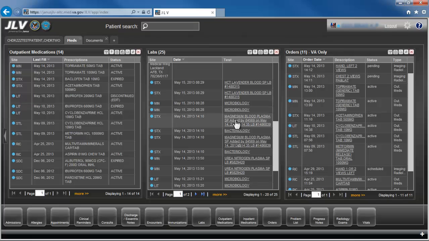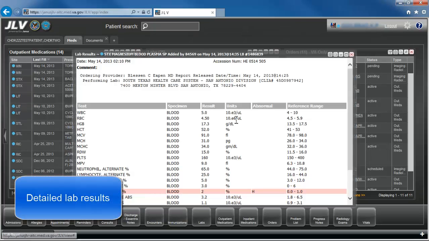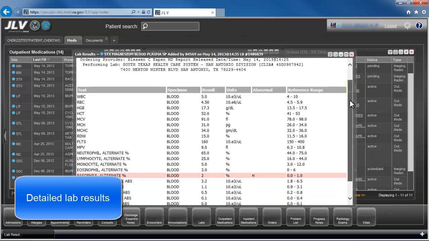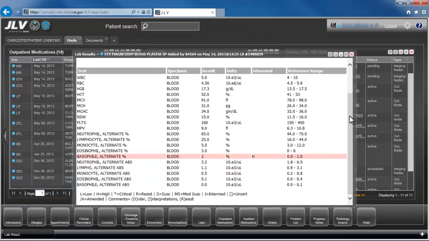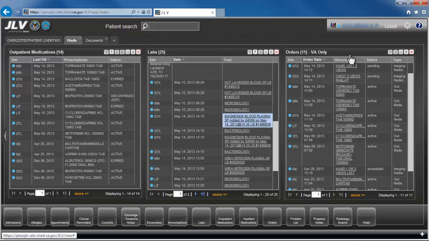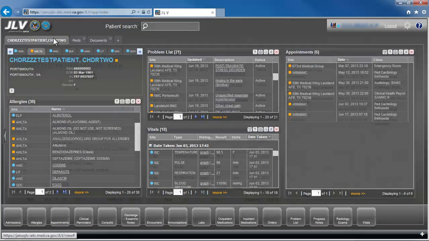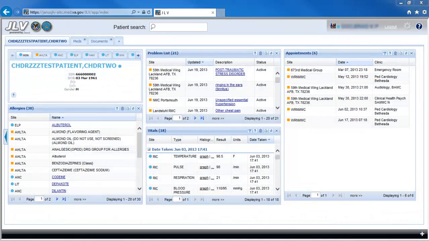The lab widget demonstrates the need for this. Notice that results can only be displayed from one side at a time. With terminology normalization, this means that we'll be able to display DoD and VA results like lab values on the same tables and graphs for trending. With input from DoD and VA clinicians, the JLV user interface will continue to evolve to better support patient care across agency lines.